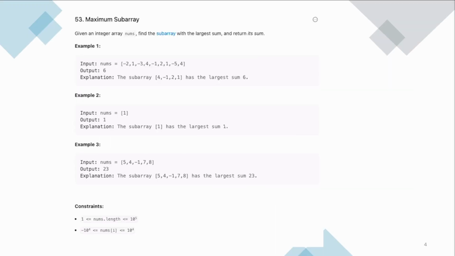So the next question is maximum sum subarray. We are given an array with negative and positive numbers, and we need to find the length of the largest subarray where we have the maximum sum. This is a very famous question which is solved with Kadane's algorithm.